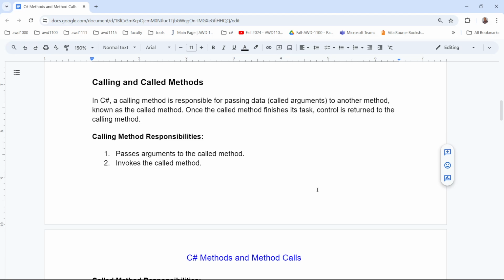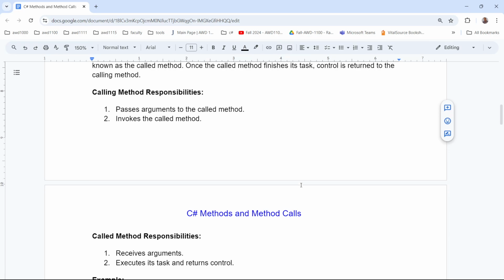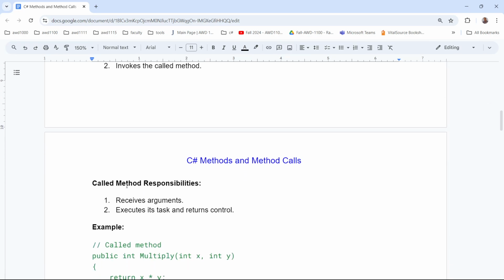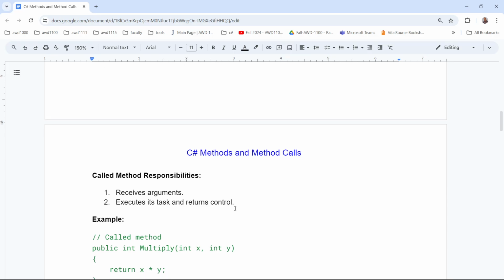The calling method's responsibility is to pass arguments to the called method and invoke that called method. When we say invoke, you're just stating the name of that method, and that invokes the method with the arguments that you pass to it. The responsibility of the called method is to receive those arguments, execute the task, and return control back to the calling method.